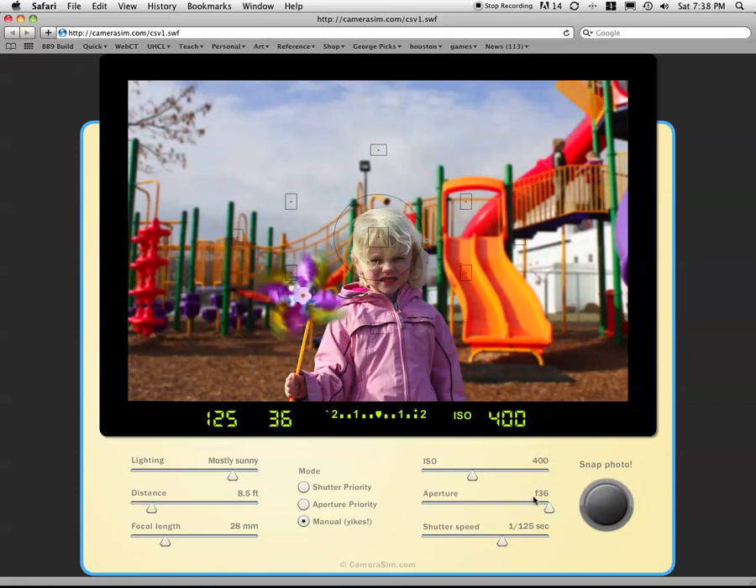Now this number might seem backwards, but f32 or 36 is actually a very, very small opening that only lets a little bit of light in. And f2.8 is a very, very large opening that lets in a lot of light. So f2.8 would make a brighter image, and f36 would make a darker image. Your camera probably goes from f4.5 to f29.